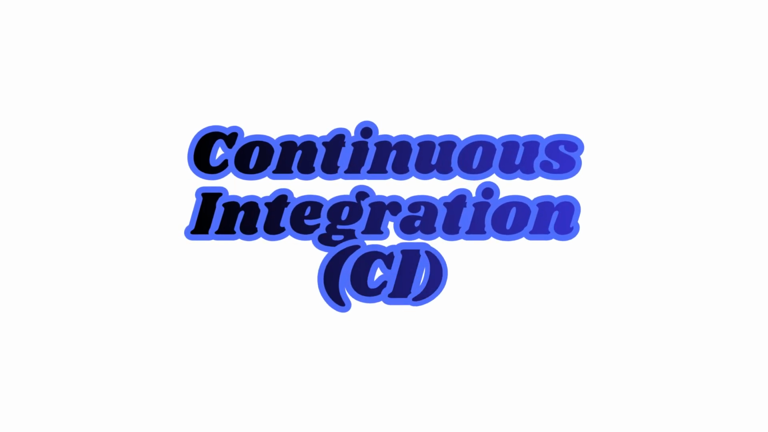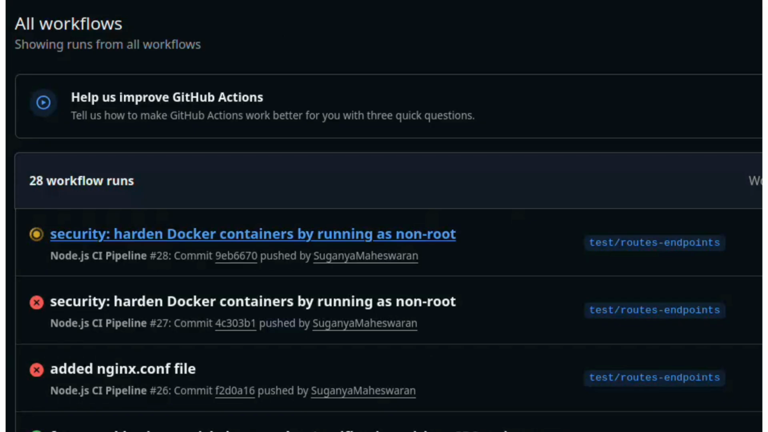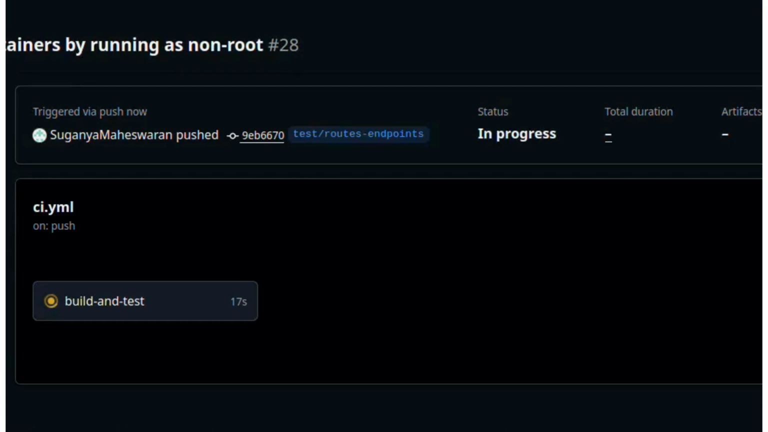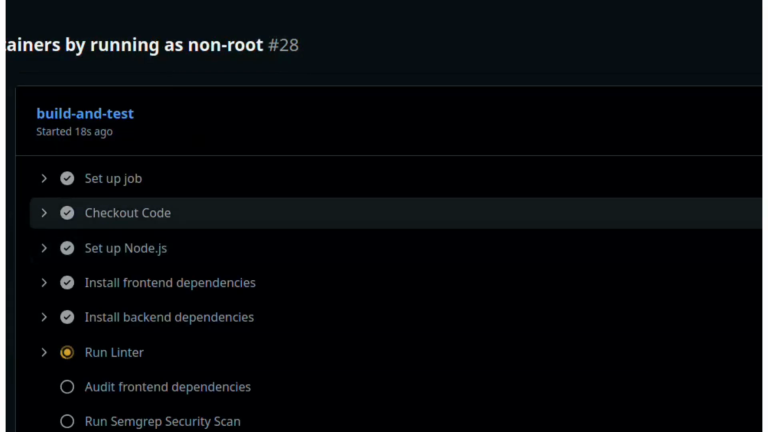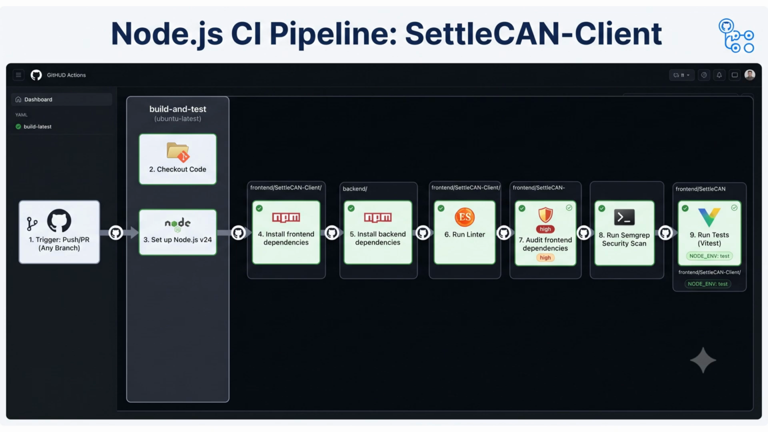First up, continuous integration, or CI. This is all about code quality and stability. Every time you push new code or open a pull request, your CI workflows kick in. It's responsible for making sure your new changes don't break the existing code base. Some examples of CI pipelines are linting to keep your code style consistent, security checks to scan for vulnerabilities before they get merged, and automated tests to verify that everything still works as expected. By running these on every push, you catch the bugs early when they're still easy to fix.